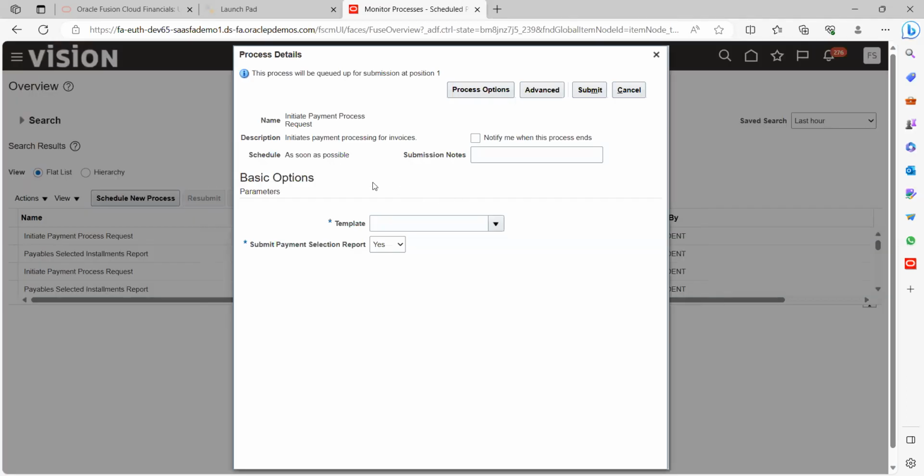Template. See here, you can notice that template and submit payment selection report. Yes or no? Yes. Right? This template is nothing but it is referring to what we have created, the payment process request template. So don't get confused here. This is the simple way to understand it. The template is the one we created, named payment process request template.